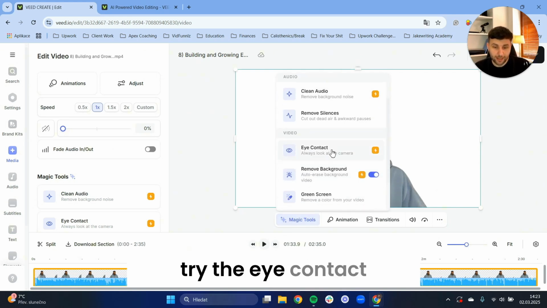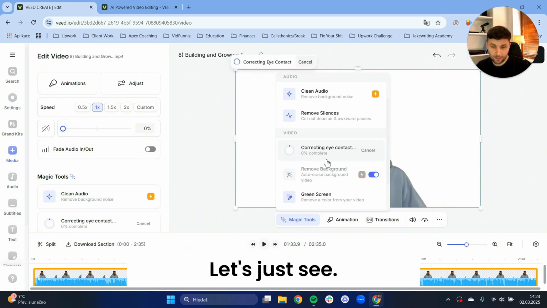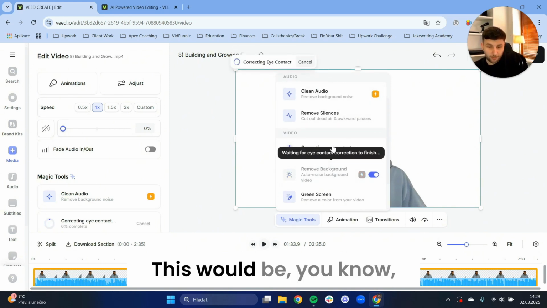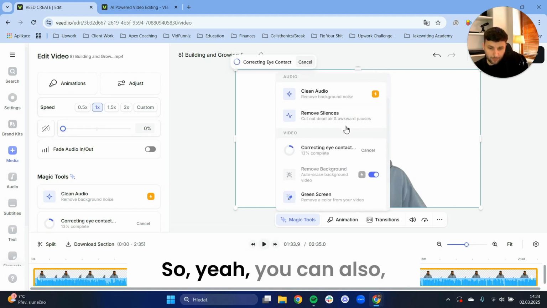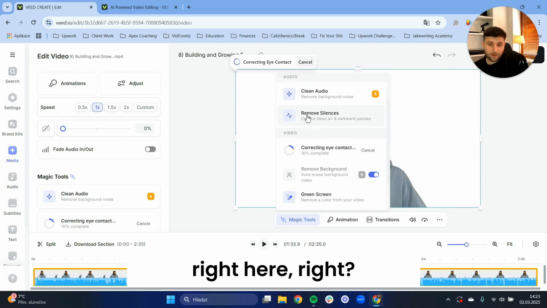Also, let's try the eye contact thing, right? Let's just see the eye contact. This would be interesting too. So yeah. You can also, if you see right here, removing silences. This is an absolutely unreal feature, which basically lets you cut out all the dead and awkward pauses.